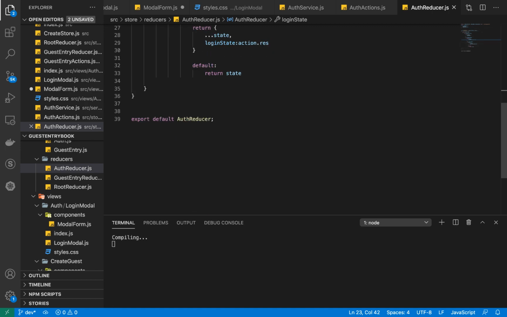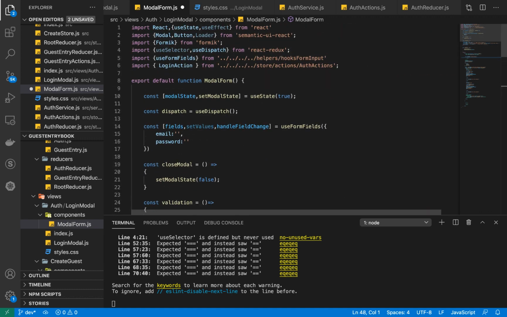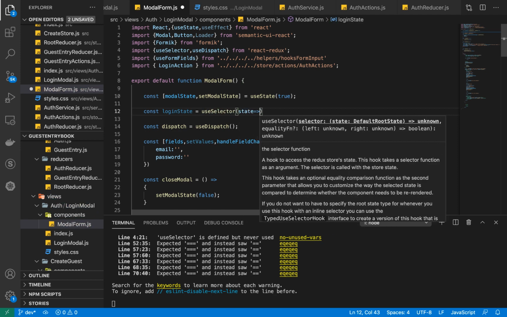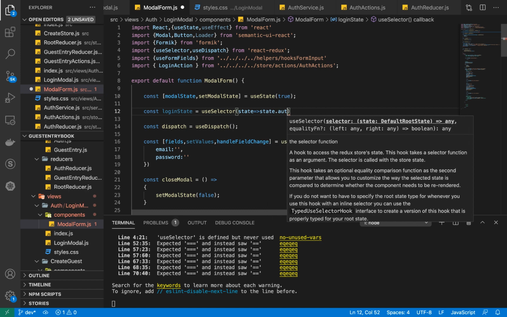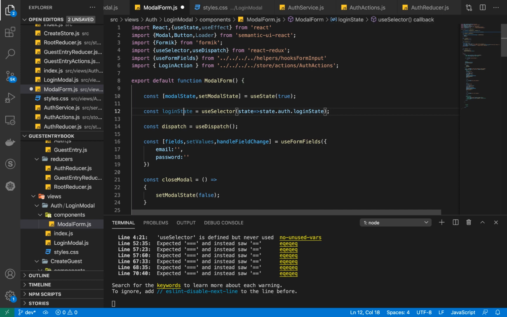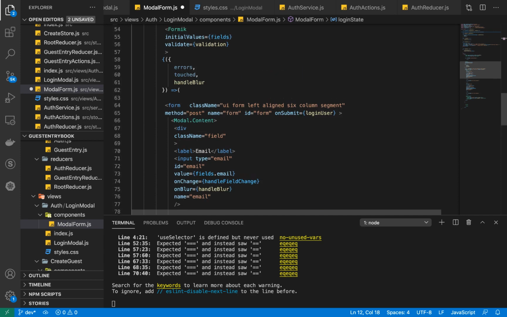And in our modal form, let's head back to our modal form. I'm then going to come over to the top here, and I want to get our reducer. So our login state reducer. So I'm going to call login state, and this would call our use selector, and then we'll have our state. So this would be our auth, and then we'll call our login. Okay, so this is our login state. We have our login.